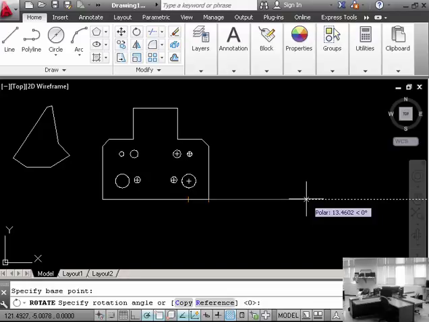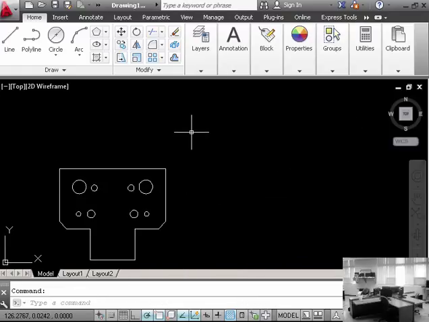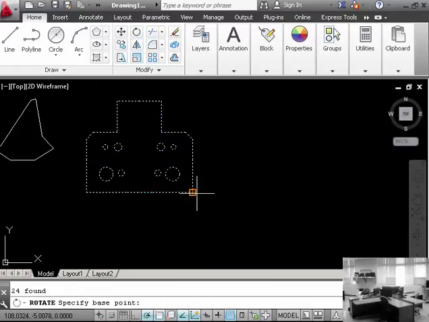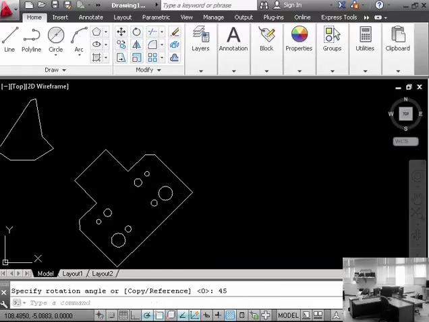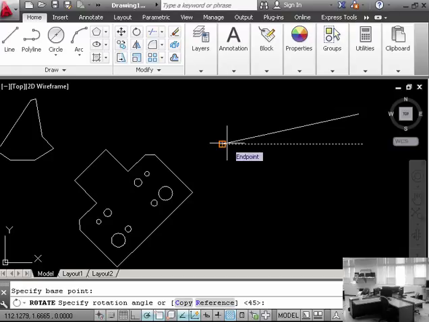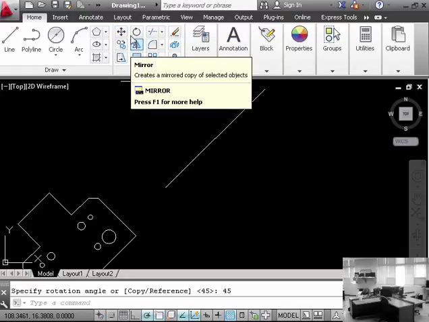I type in 180, of course it doesn't really matter, and it rotates it all the way around. But another common rotation factor is a rotation perhaps of 45, and there we go. Great little tool to realign or reorient things. Also, that's a faster, quick and easy way to draw a line and then use the rotate command to rotate it by its base point, let's say 45, and there you go. So great tool. So there's your move, there's your copy, mirror, rotate.